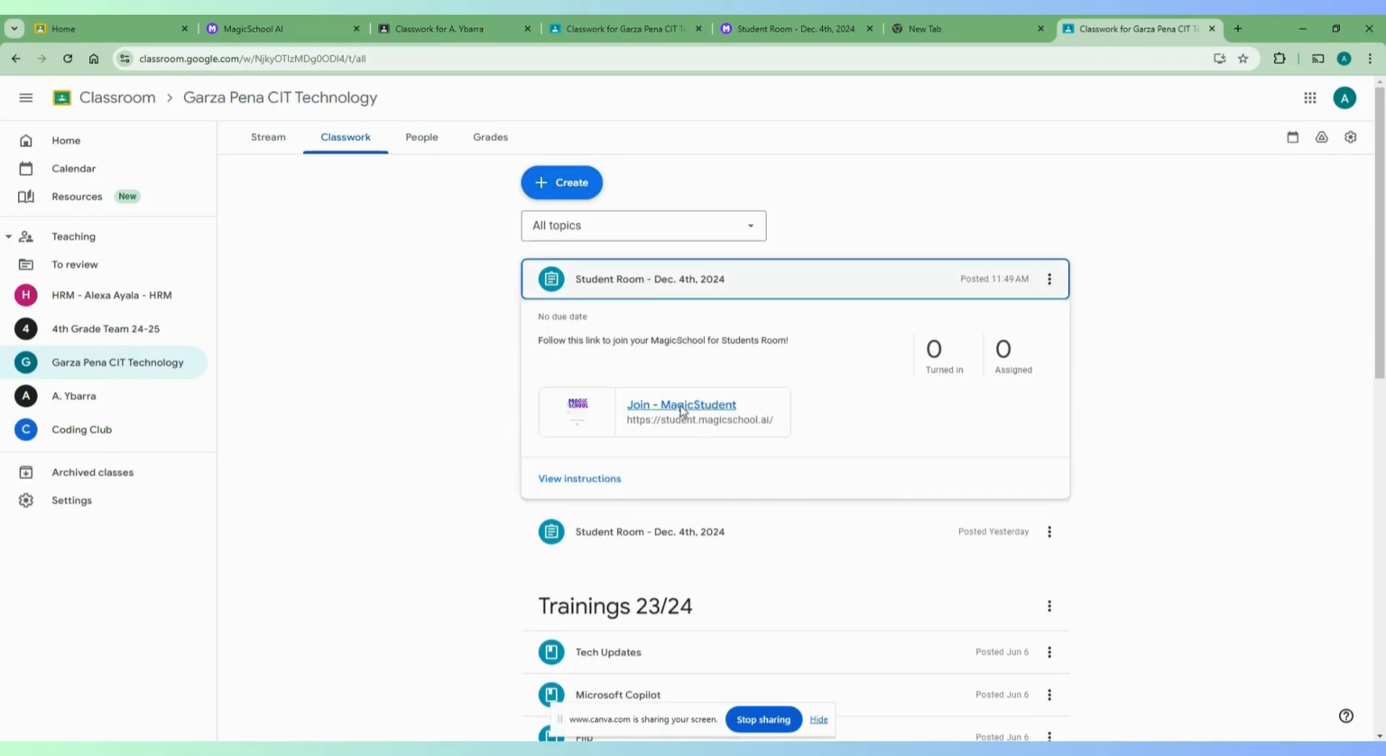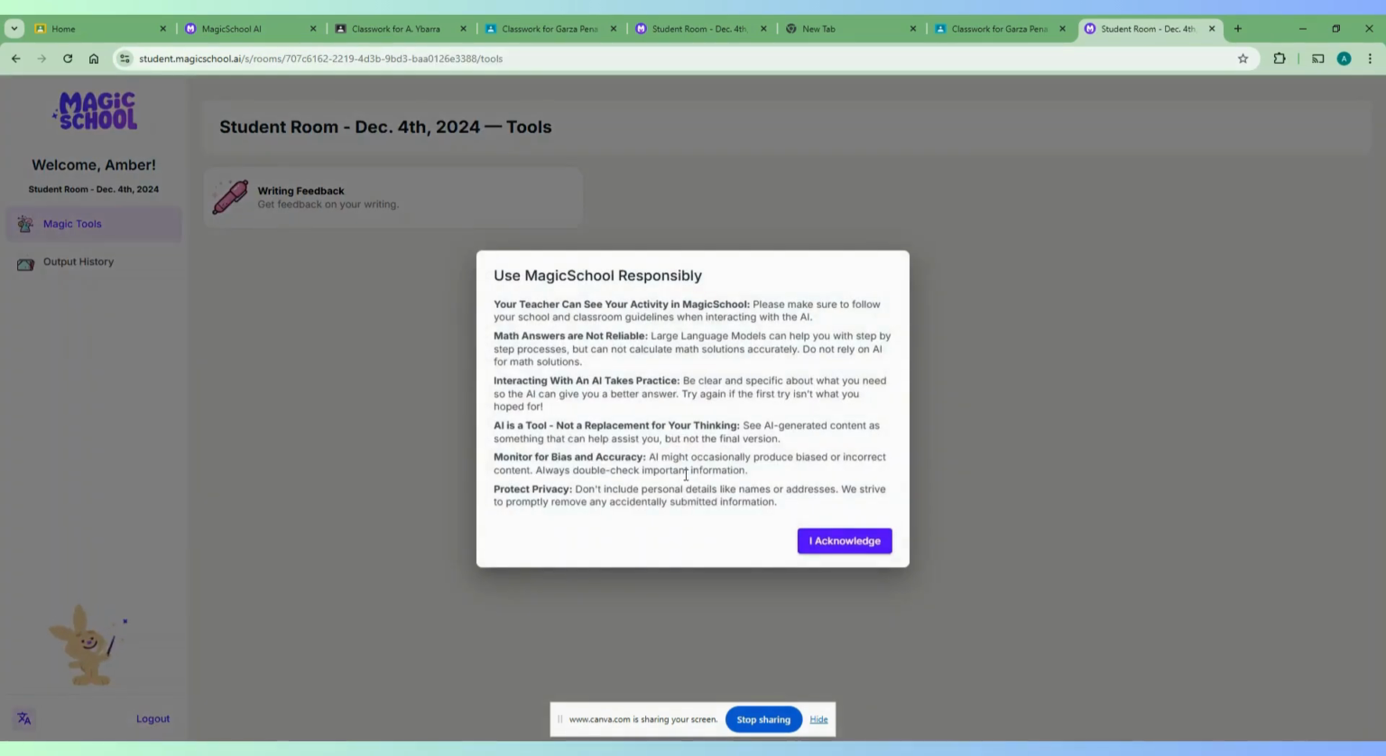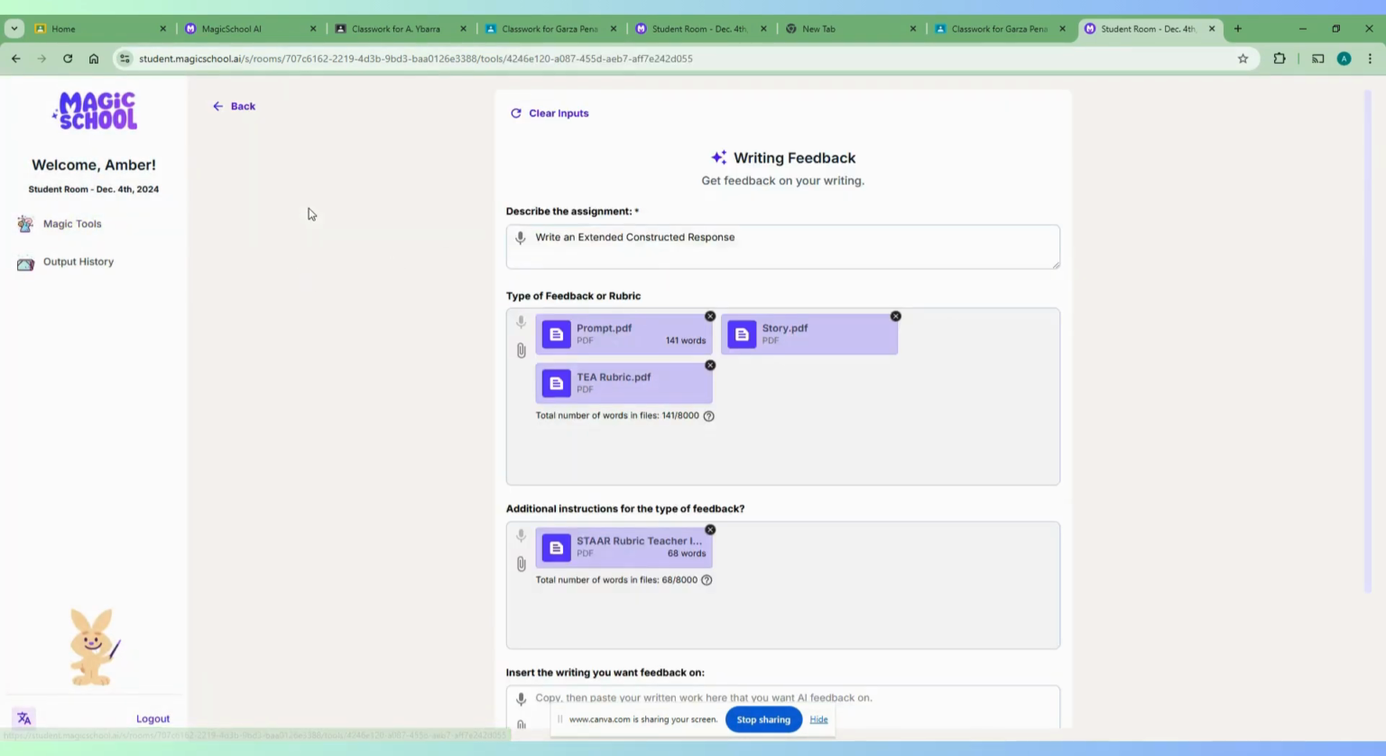I'm going to click on the link. And so this is what the kids are going to see when they click on that link. They're just going to type their first name. So I'll just put in my name. They have to click this button down here that says I acknowledge. And then they're going to click on the writing feedback tool. So as you can see, everything that we uploaded is there.